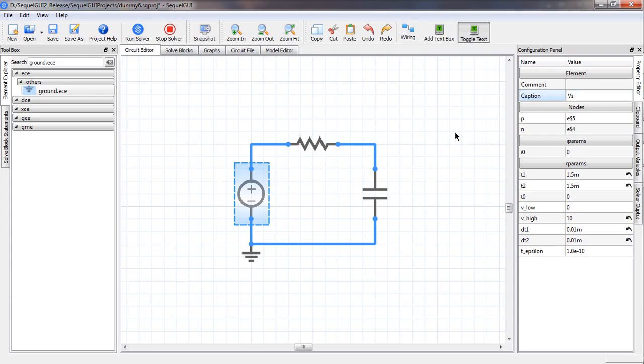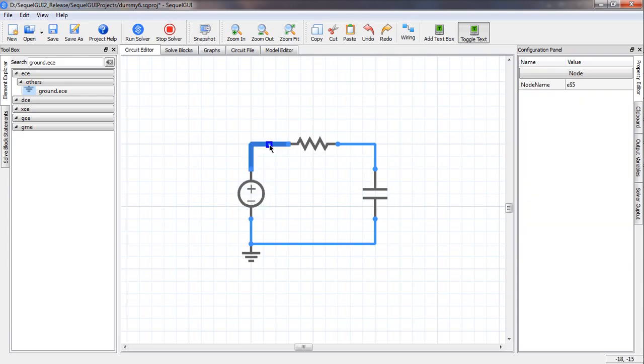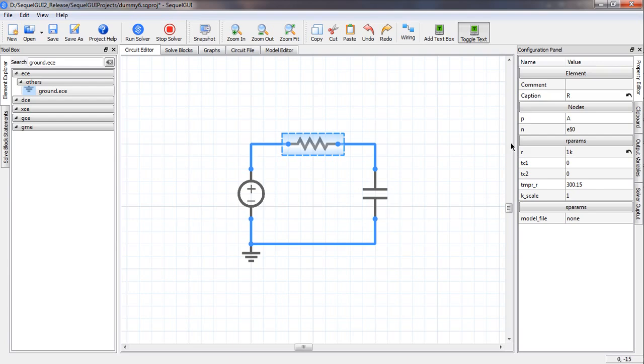What about nodes? This node, for example, is E$5 right now. Suppose we want to change it to say A. We can do it like that. What we can do is we can also change the node as a property of this resistor. For example, if we click on this resistor, the node names come over here, and we already typed A over here. That is the P node of the resistor. That is why it is showing up as P. Now the N is still some default name, and we can change that, let's say, to B.